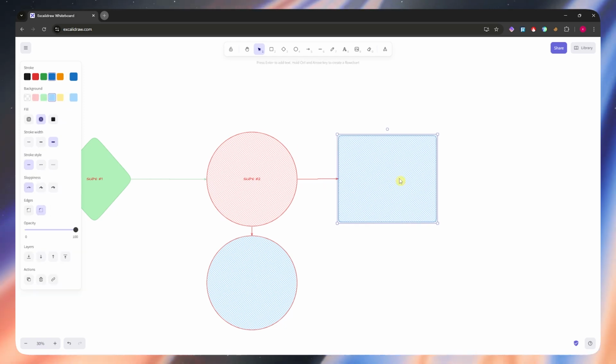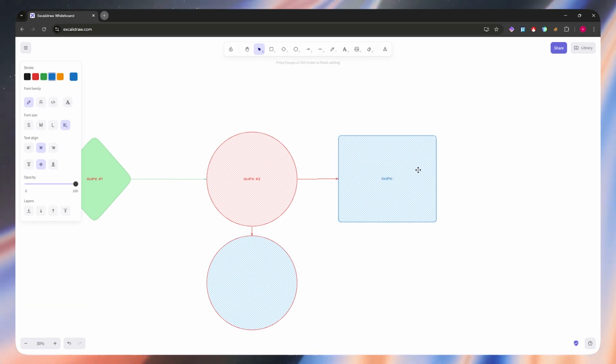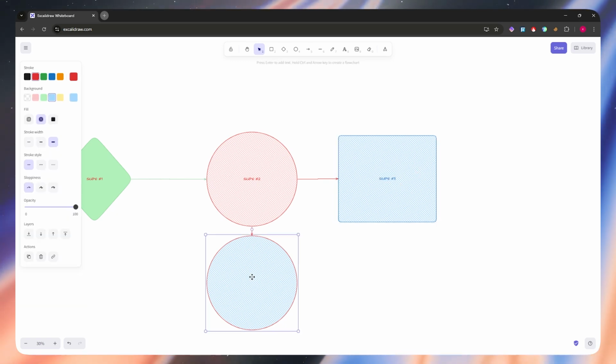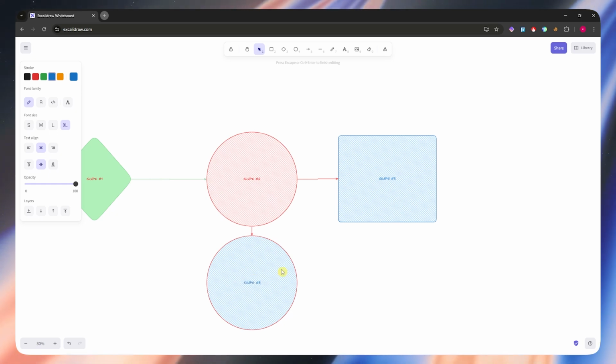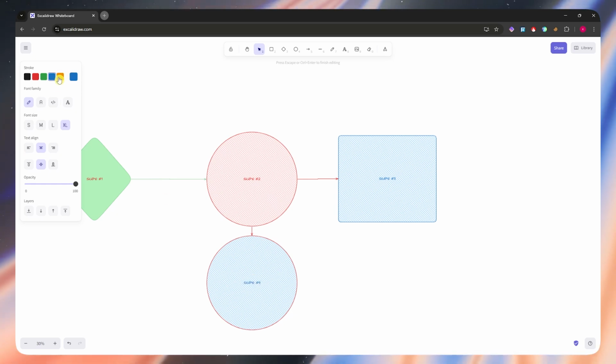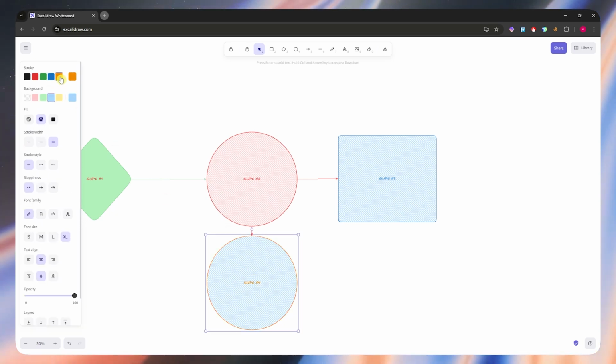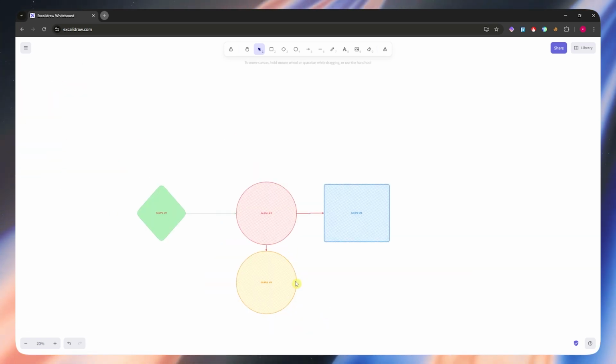All that's left now is the text. So let's say I'm going to say shape number 3. And this one is shape number 4. And yeah, here we have it. We now have our simple flowchart created in Excalidraw. And this is basically how you'd be able to do this.